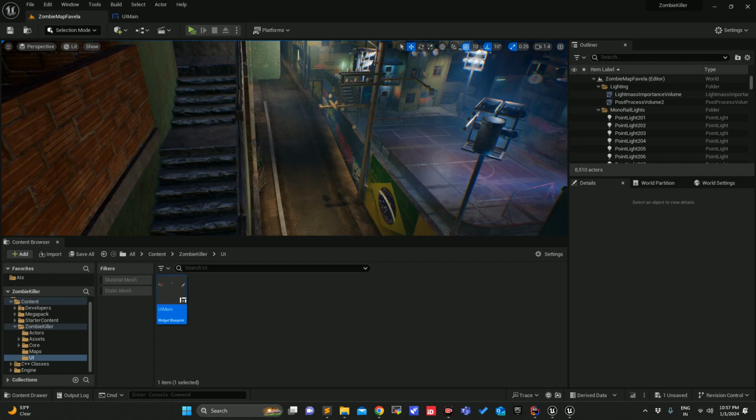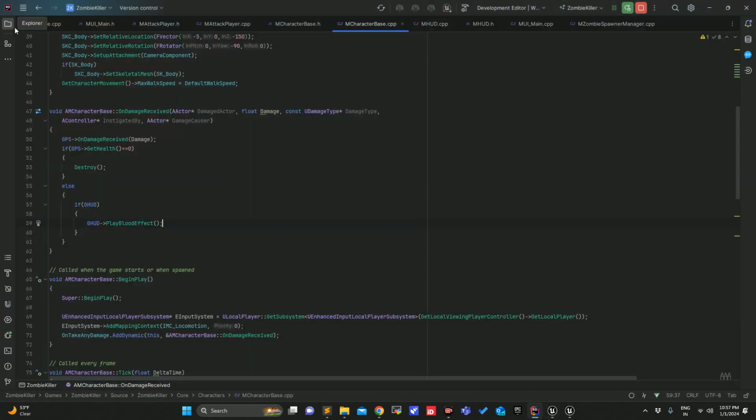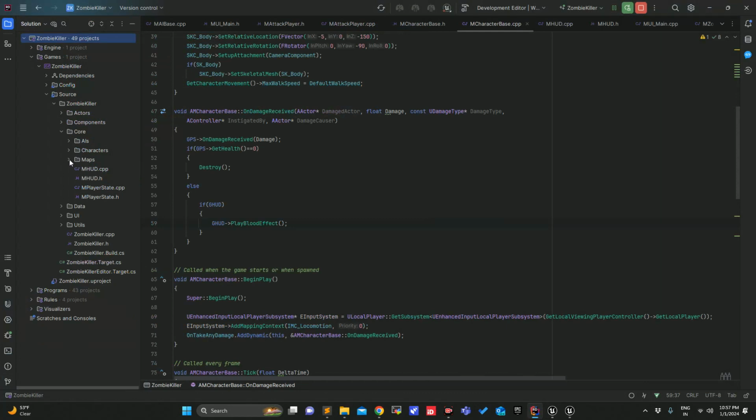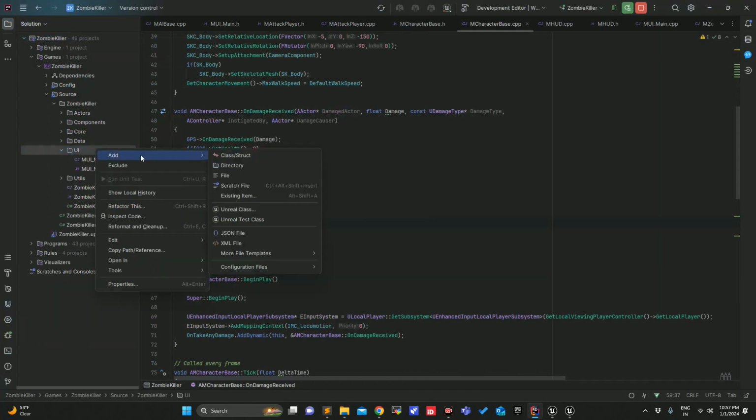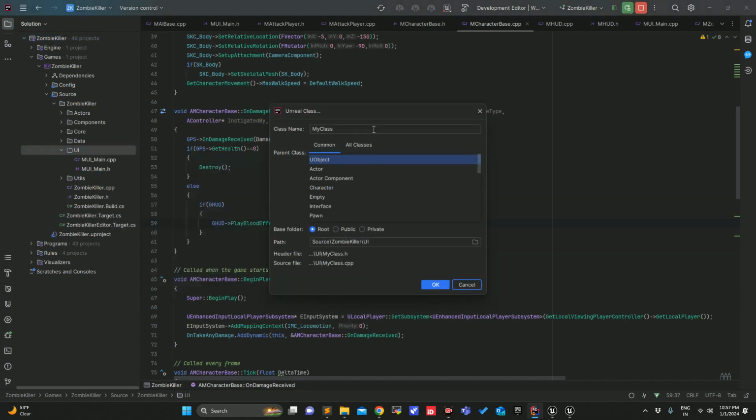In the last tutorial we have added two photos. One thing we have to do is create one UI, and it will be the end screen UI. We haven't created anything yet, so we will do that now. Go to Rider under the UI section. I will create one more UI class. In UI user widget, we will name it MUI underscore end screen.